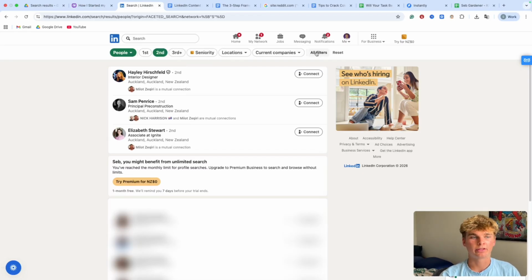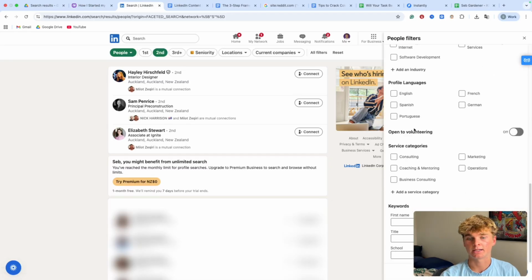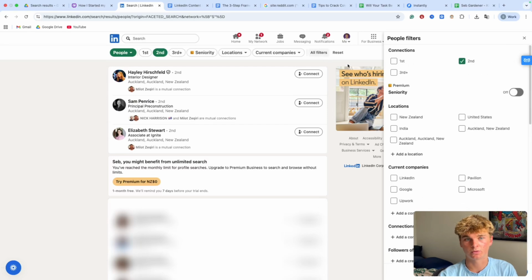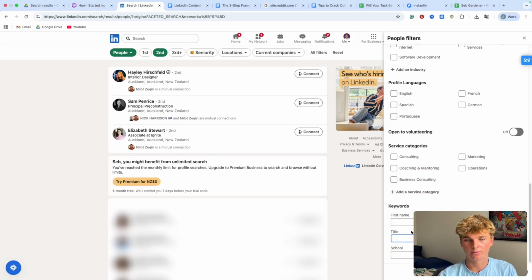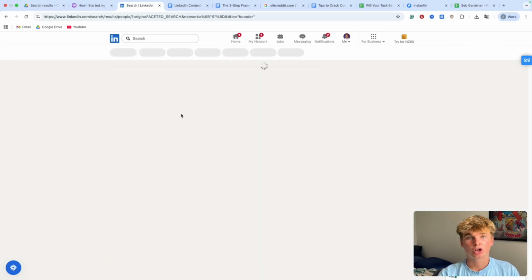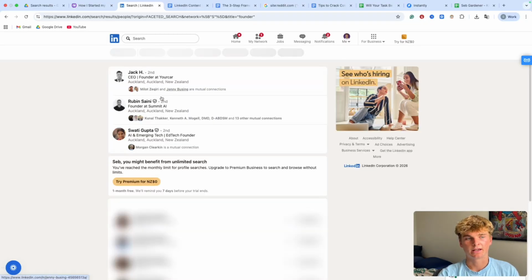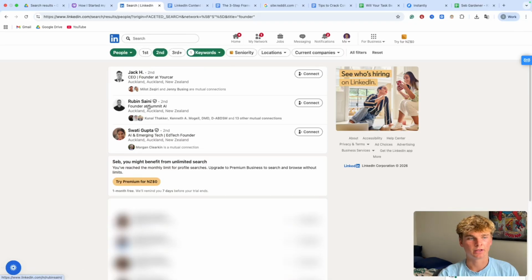And also, one thing I like to do, because none of these are founders or CEOs, which is my ICP, ideal customer profile, I'll go down to the bottom here, all filters, keywords, title, I'll put founder, and I'll go show results. Then it'll show a bunch of founders who are second degree connections on LinkedIn. This will just take a second to load. You can see CEO, founder, AI, emergent, tech founder.